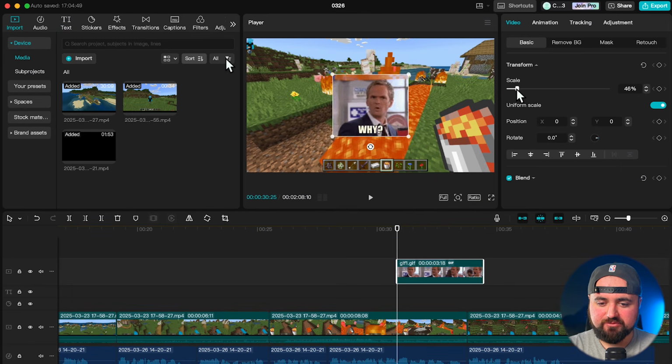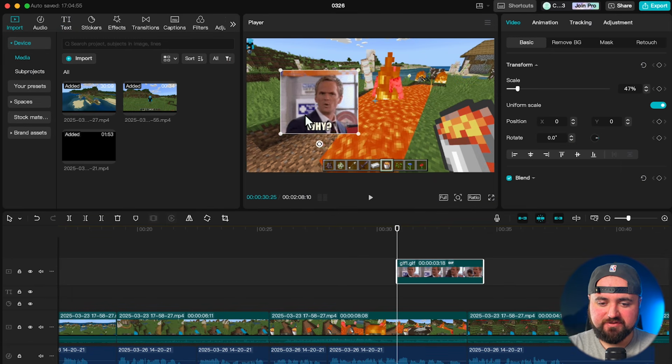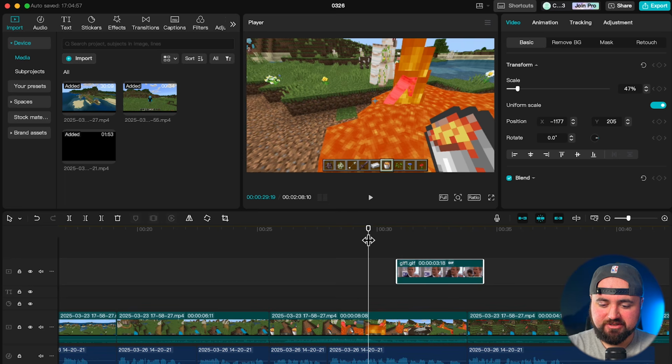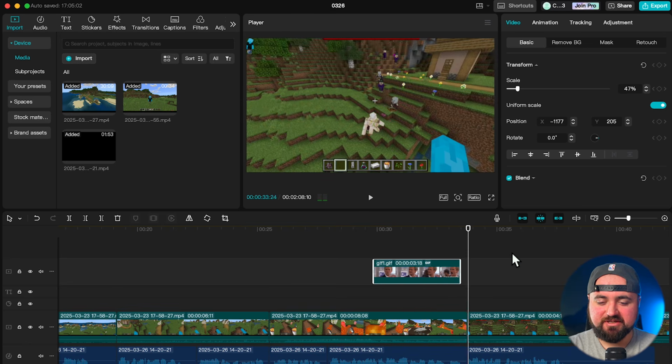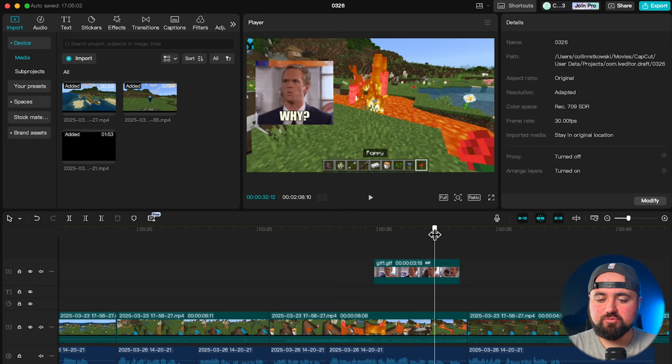There's our GIF, we can resize it. We can just put it off to the side here. Now, if we were to click play, we've got our GIF on screen, just for some comedic effect there as to why they just walked into the lava.